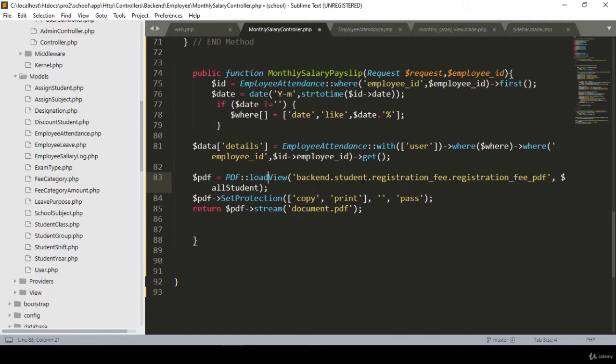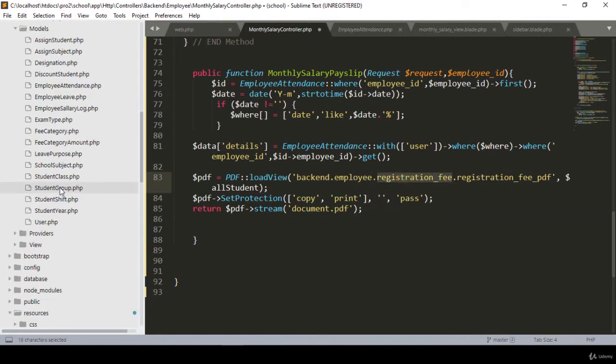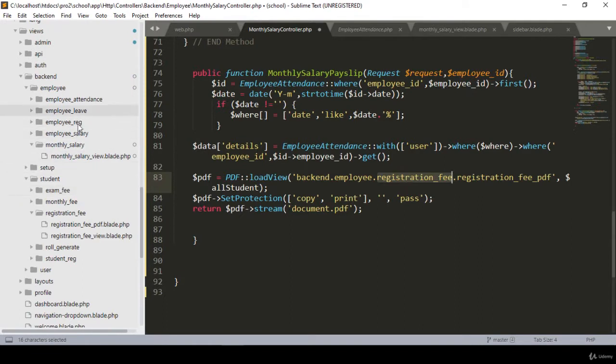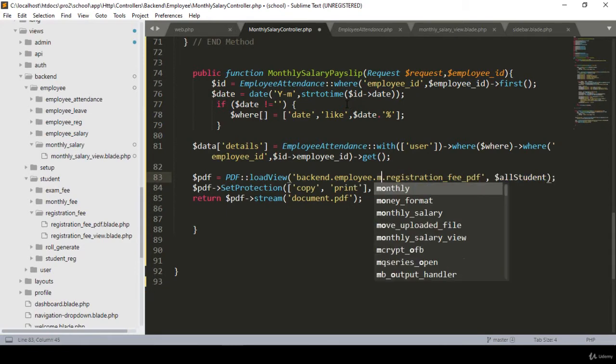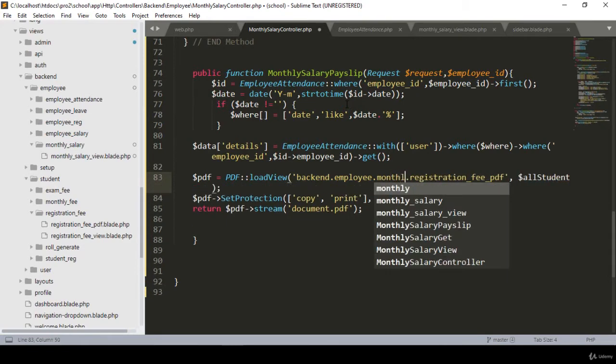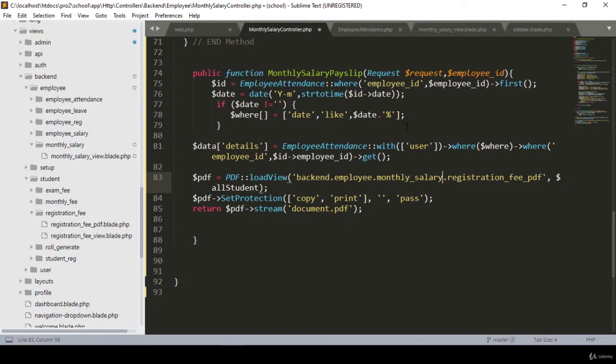Here I want to create another page in the backend, not in the student one. I name it employee, and I have created a folder as monthly salary, right? So into the employee folder, that is the monthly salary folder, I want to create one page as monthly_salary_pdf. This type of page I want to create, and then here I pass all the data.